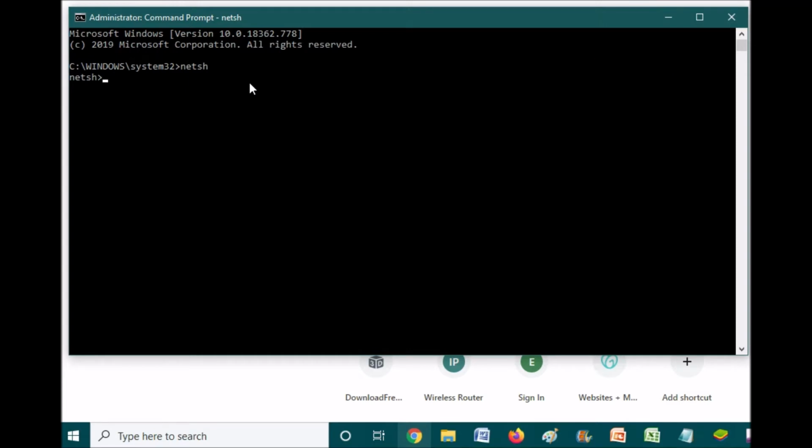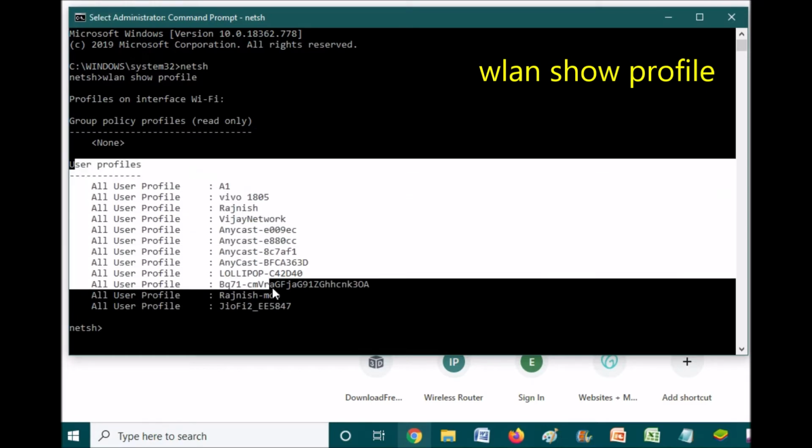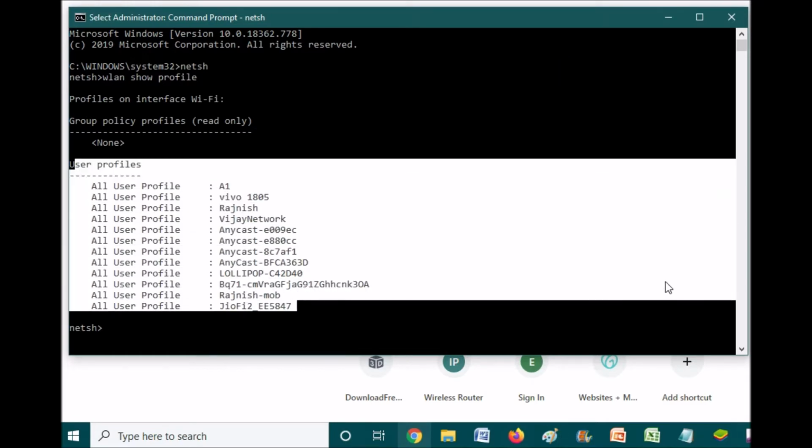Now first of all, we need to see how many wireless SSIDs or networks are connected with our PC. So to check wireless networks, type wlan show profile. These many profiles are connected with my PC, or I have ever connected these many wireless networks with my PC.